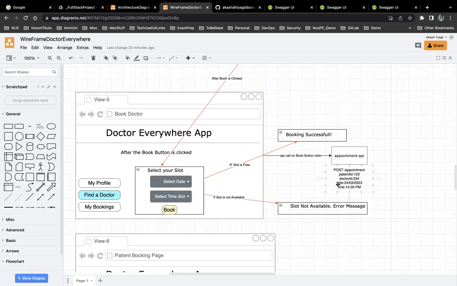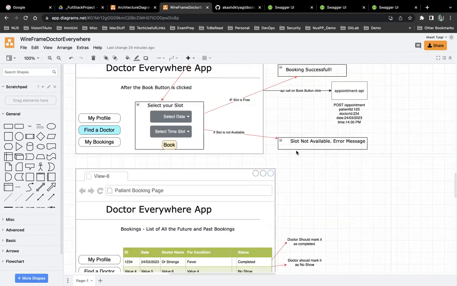If the answer comes as yes, then it will say appointment failed because booking cannot happen, as there is already an existing appointment for that. And if it is available, then booking successful. The slot not available, error message when there is nothing. If there is a specific appointment for the doctor, if not, then booking successful.